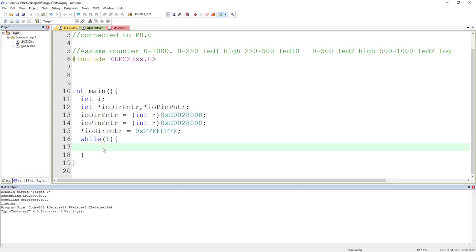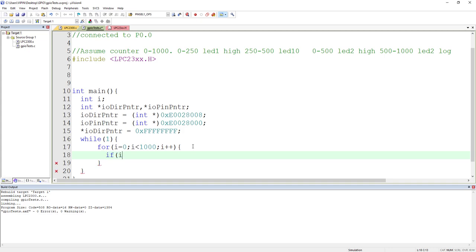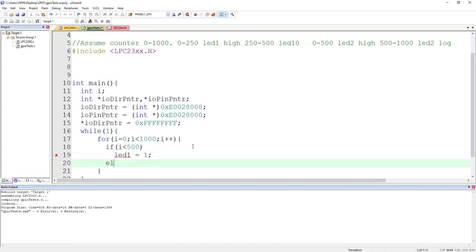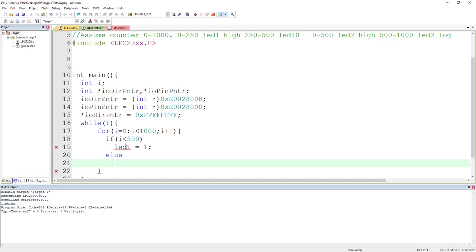So we'll have to do something like this. Let's say for i equal to 0, i less than 1000, i plus plus, I have this for loop. Inside the for loop, I am simply checking the same condition. Let's write some pseudocode now. If i is less than 500, we can say LED 1 is 1. Else, here we took LED 2, so let's say LED 2 is 1, else LED 2 equal to 0. So this will make this LED blink at some particular frequency.